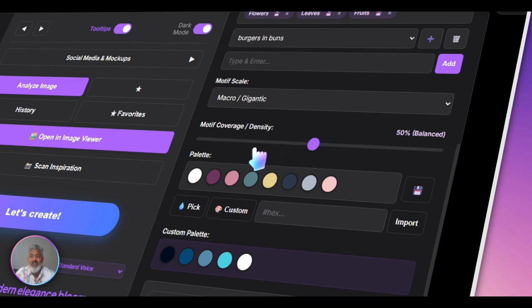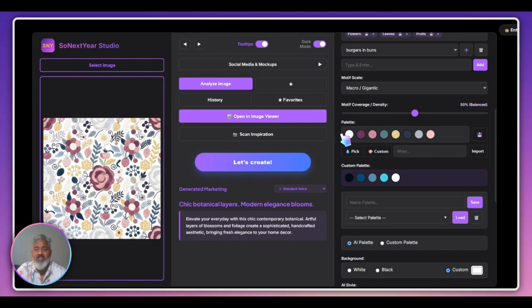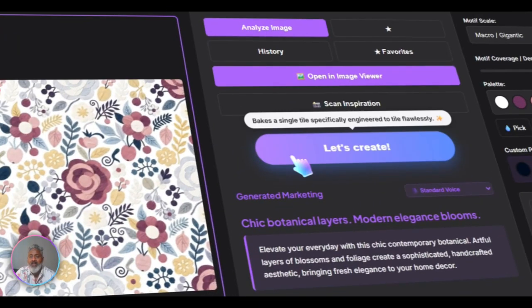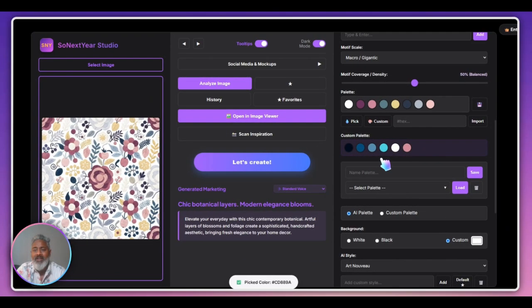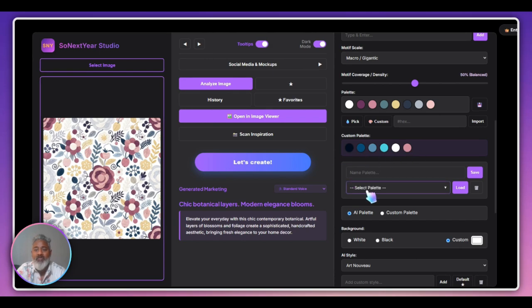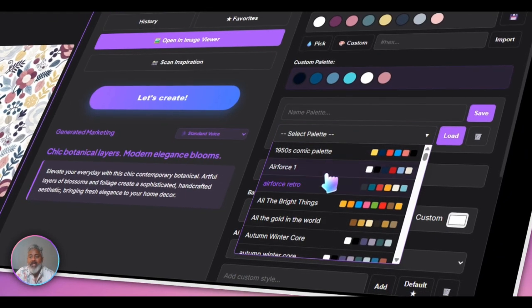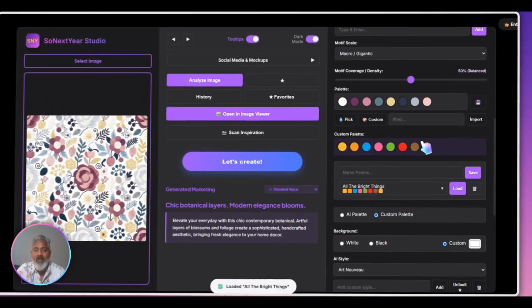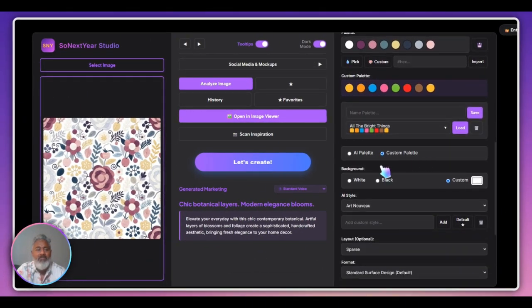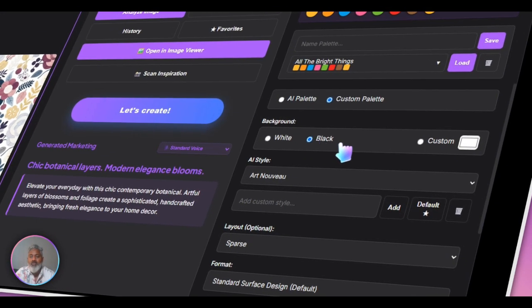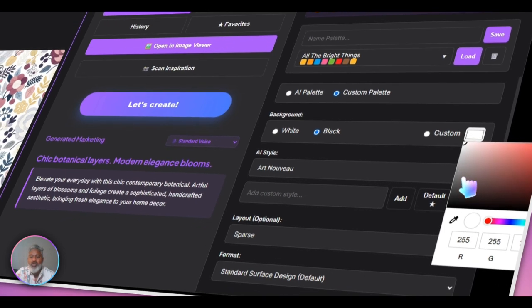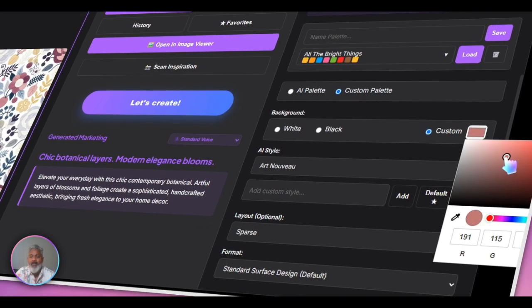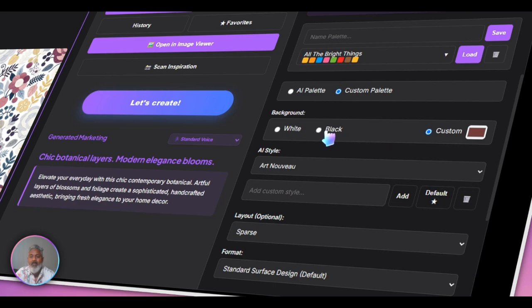So motif coverage. Now these are the colors it's selected from this design, but let's say I want to choose a different palette, and I'm going to make it a little bit brighter. I'm going to choose my little palette here, all the bright things. But actually I want to have it on a black background. So I can choose black, or I can entirely choose a custom color over here. I'm going to keep it as black for me.